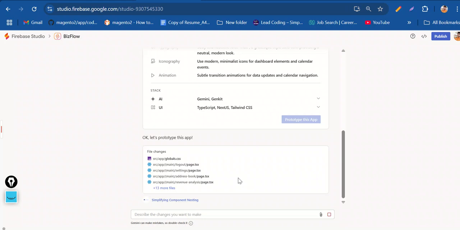So we can see 13 plus files already created. This is awesome actually. If any developer needed to create these files, it would take at least 1 week for this project. But awesome, they are creating 13 plus files in just a minute. I think it will take about 4 minutes now, and they have created 13 plus files. And now it is adjusting the component structure, finalizing the component nesting.